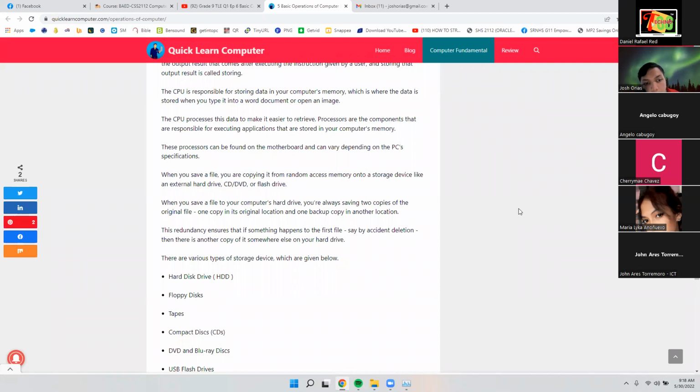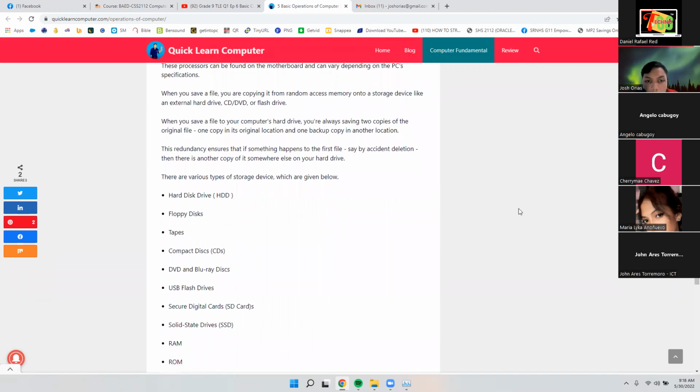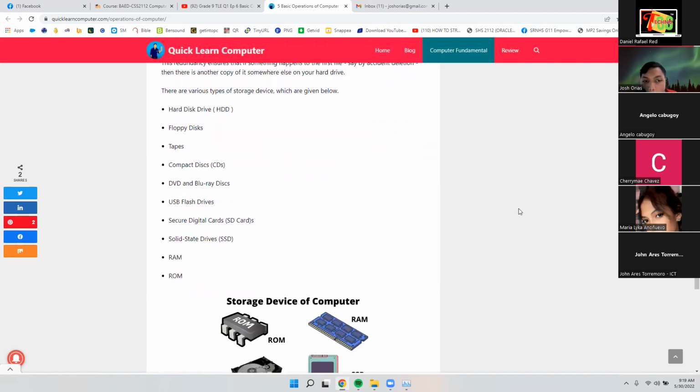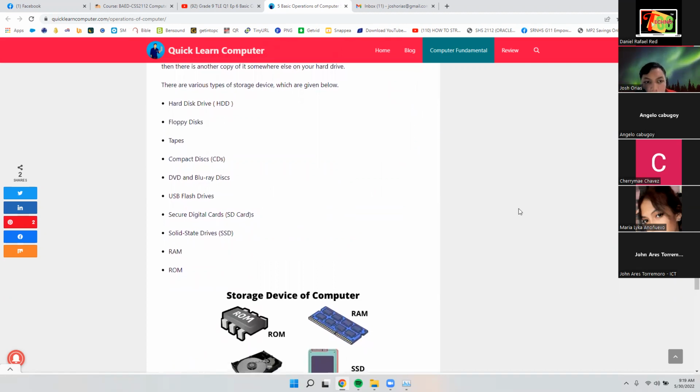Okay? Of course, you're also saving a file. You're copying to the random access memory or to your storage like an external hard disk, CD, DVD, or flash disk. Okay? So that's where we put it. We can also make a backup. When you say backup, you have a copy here and a copy over there. Just in case it gets corrupted or a virus gets in, technically you still have a backup. What are those? Hard disk drives, floppy disks. The floppy disk is obsolete now. The tapes are also few now.